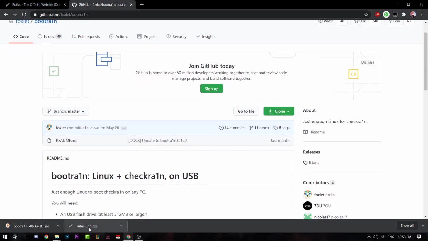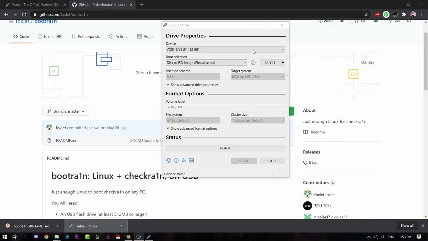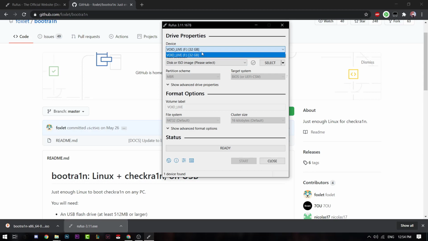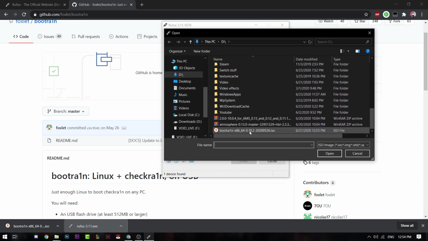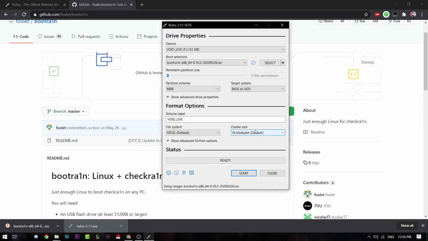Anyways, let's go ahead and open Rufus. Allow this, and then make sure your USB is selected. Keep in mind, once again, that this will format your USB and remove all the data on it. Select your disk or ISO, and choose the Bootrate ISO that you just downloaded. Keep it on FAT32. Bootrate does not support NTFS. I tried it earlier, and it does not support it. It doesn't really matter if you have a 32GB USB or an 8GB USB, just keep it on FAT32.